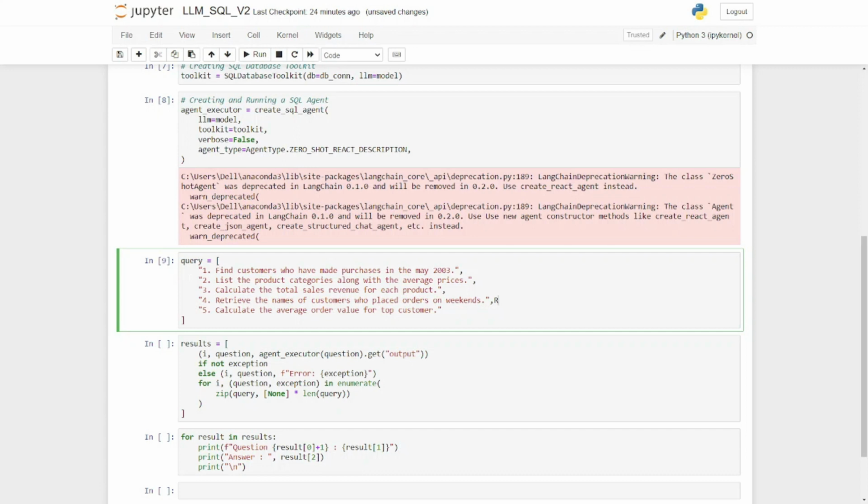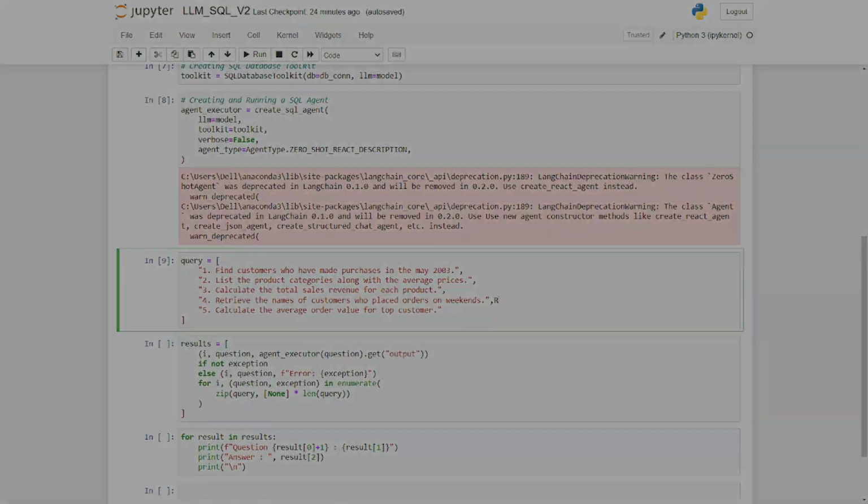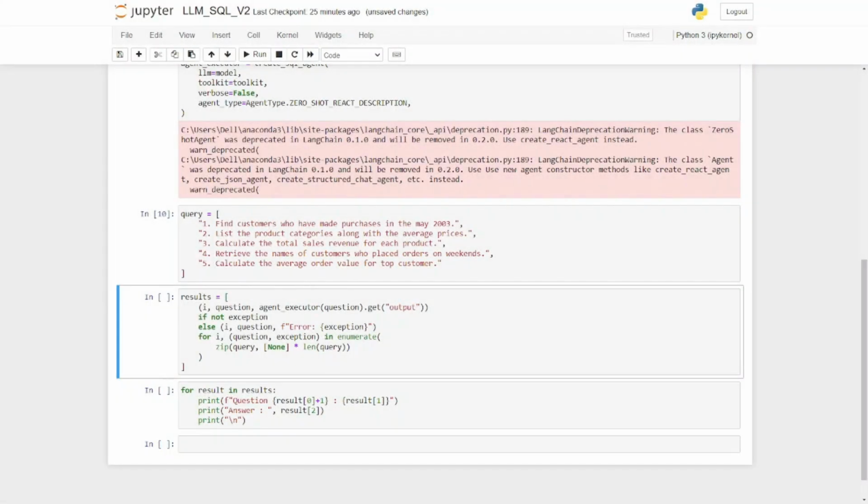In this instance, if you can see, question number 1 is find customers who have made purchases in May of 2003. List the product categories along with the average prices. The third one is calculate the total sales revenue for each product. Retrieve the names of customers who placed orders on weekends. Calculate the average order value for the top customers. We execute each query and print the result. If there is an error, we handle it gracefully and display the error message.